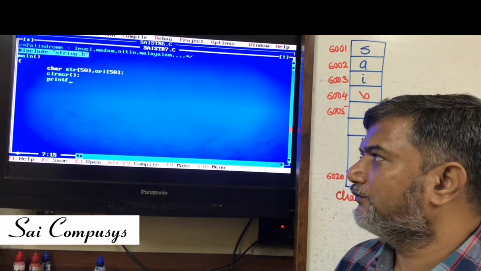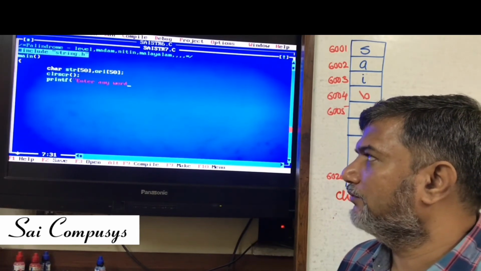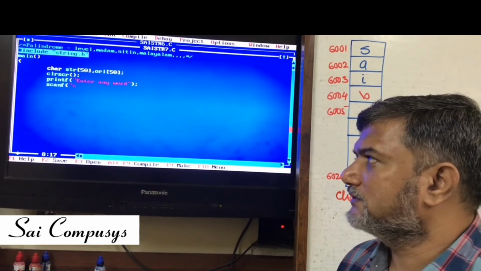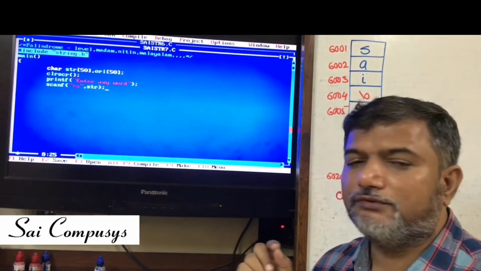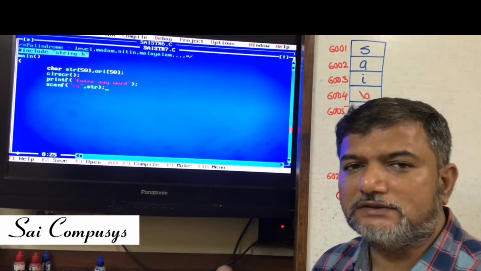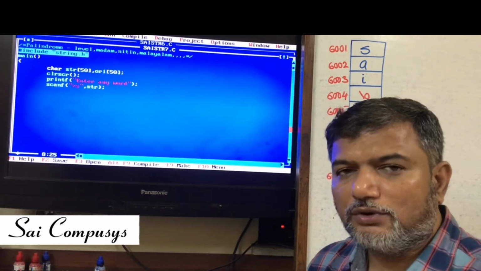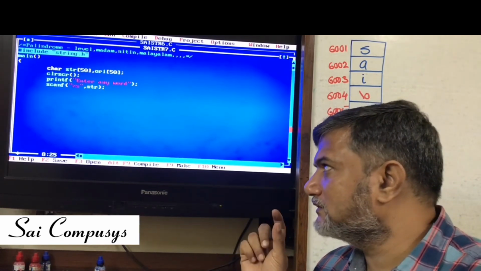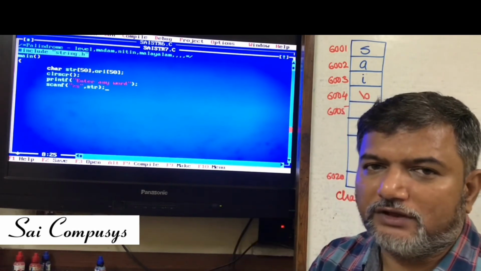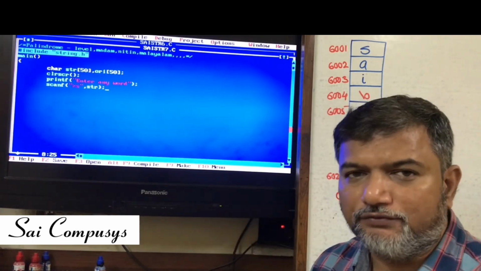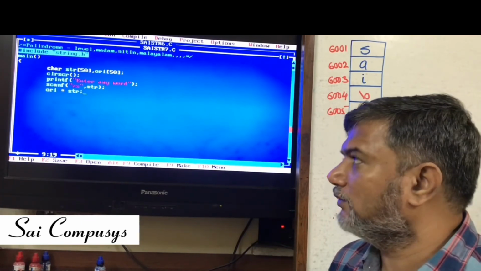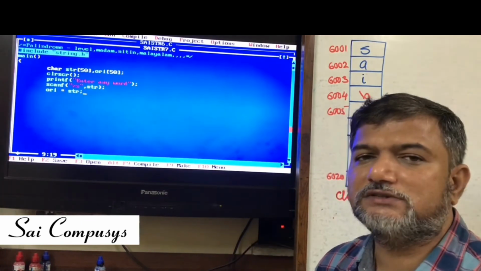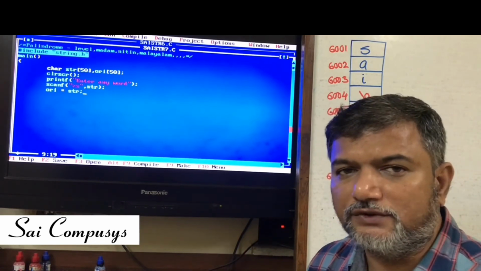I'll ask for the word from the user. I'll say enter any word. Let me scan it, %s of str. So I already have a word from the user in the string called str. Now what I have to do is first store this word somewhere so that I can compare it later with the reverse string. So storage, as I told you earlier, this is absolutely wrong. Should never do this. This is correct when you have variables with you.